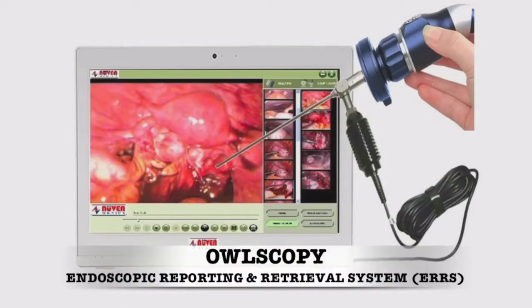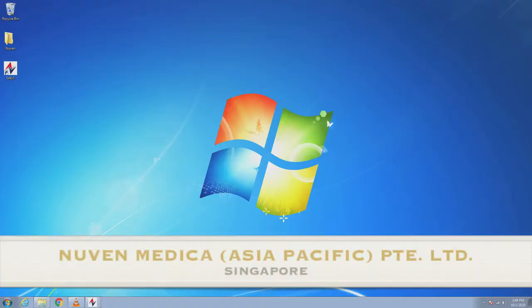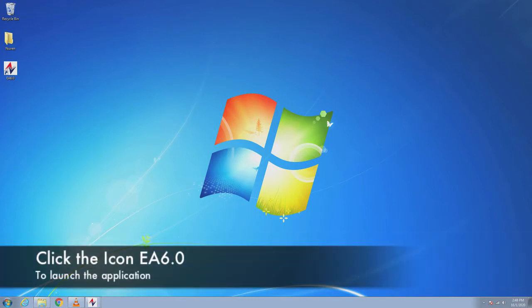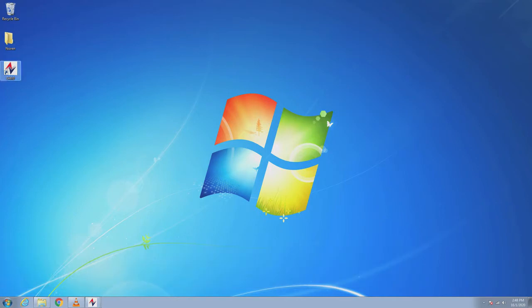NUVEN MEDICA launches the all-new OWLSCOPY endoscope system. I'm going to explain the endoscope system applications.